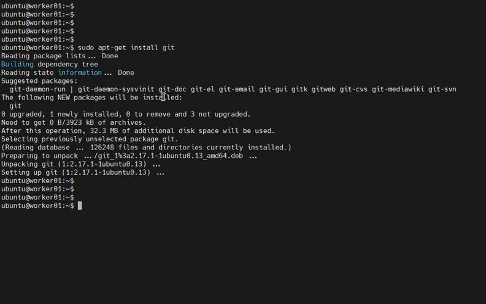To check the git versions, git --version command, which helps us to check the git version. So in my machine I have installed git version 2.17.1.